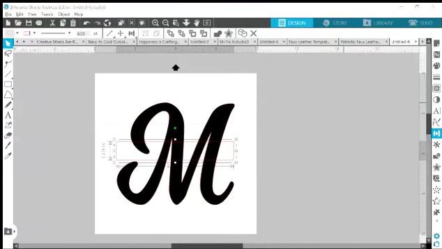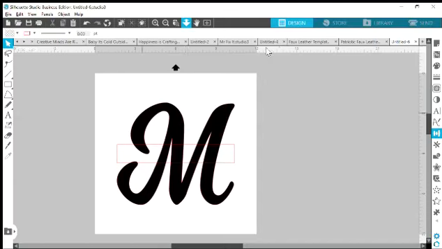I'm also going to center to page right there. So see how it moved just a little bit. All right. Here comes the tricky part. And by tricky part, I just mean I want you to focus and pay attention.